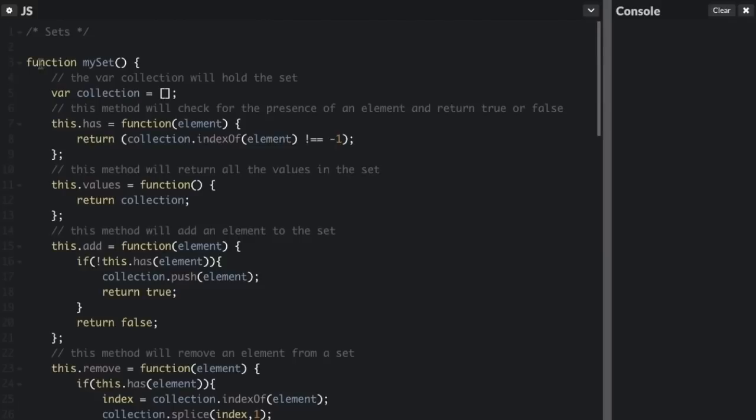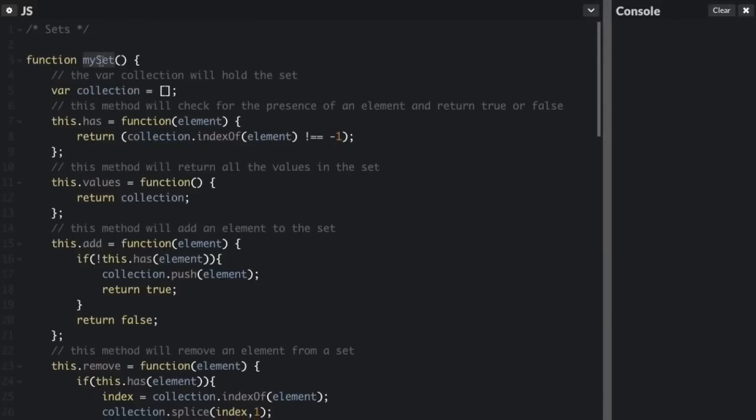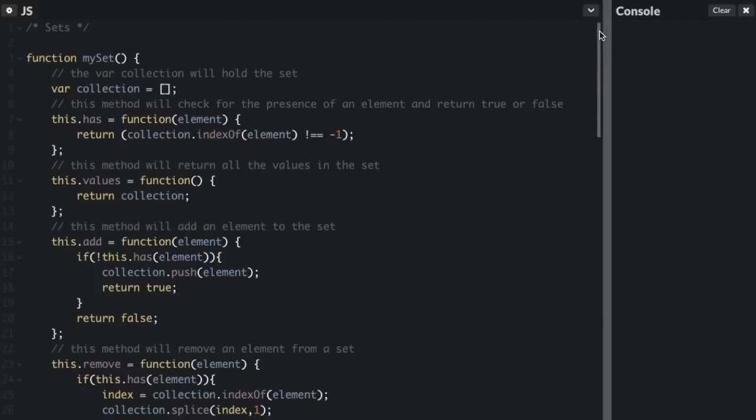So we're just going to go through this code. We're going to call it mySet. Now we could call it set, but I want to make it different than the ES6 set. So this is my set. So here's just the collection. The set is going to be a collection of items, and we're going to store them in an array. An array can have duplicate items, but we're going to implement this in such a way that you cannot add duplicate items to this array.